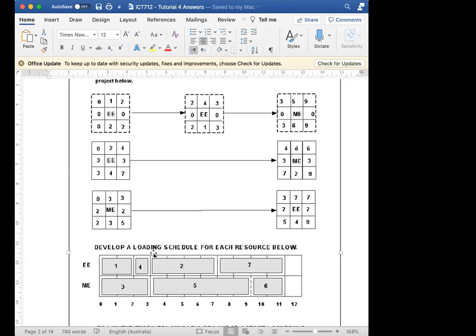And after that, you would basically have to say, what can I do next? Well, what I can do next is I can do this activity. That's the only one that requires an electrical engineer. Why can I do this? Because I've already finished activity 3. So after you do this, you'll be able to start 7 straight away. And after you finish activity 5, the only activity left that requires a mechanical engineer is activity 6. So you start activity 6 straight after.